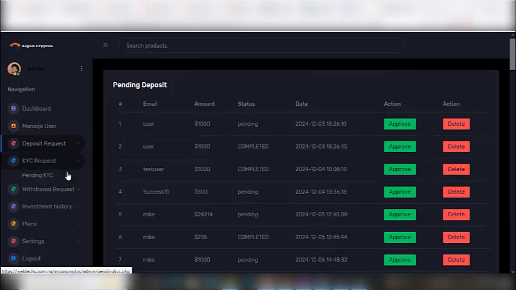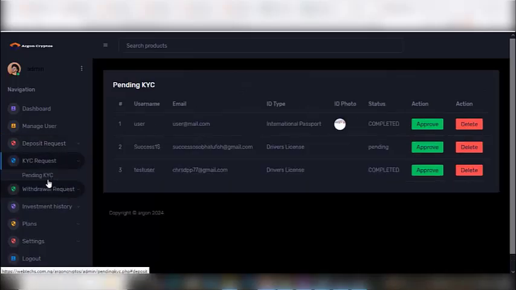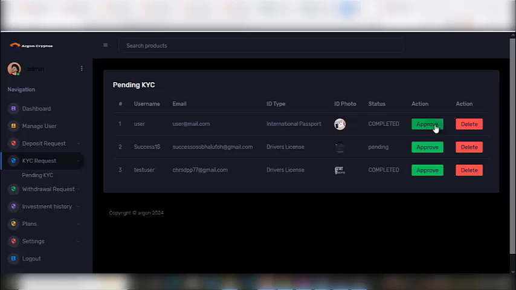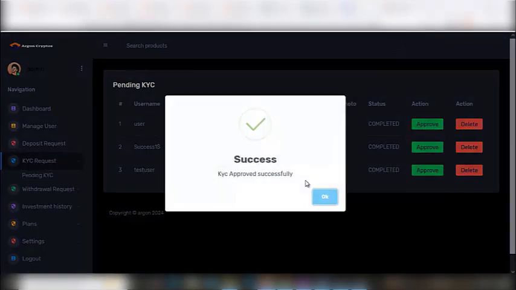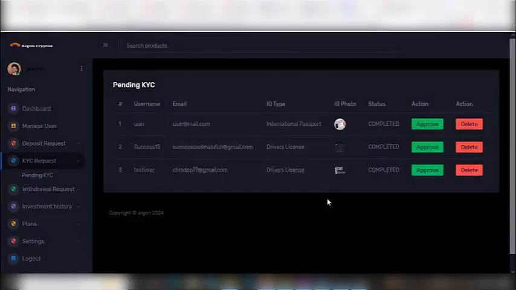Then for the KYC request, pending KYC, this is where all the KYC of a particular user will be. If a user submitted their KYC, it will appear right on this page. So you can approve a particular KYC. As you can see, KYC approved successfully. That is all about the KYC part.